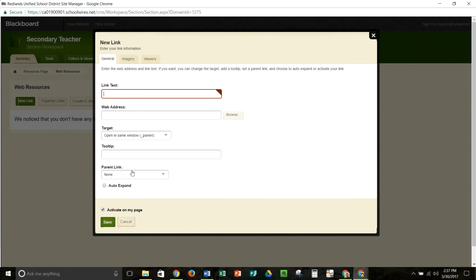In the new link window, you'll see several different fields that need to be filled out. First of all, link text. What do you want to call that link? And I'd like to point out that anything with this red triangle in the upper right-hand corner denotes a mandatory field that has to be filled out. Then you can add things like the web address. You can choose to open in the same window or a new window. The tooltip is text that appears when you hover over that link. If you'd like to add some, you can do so.